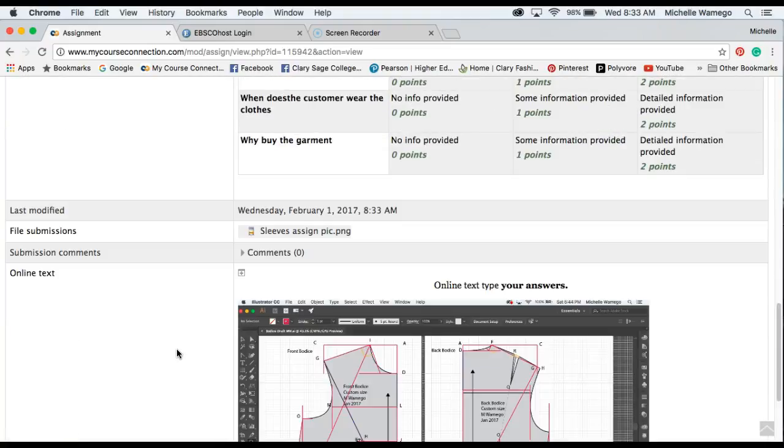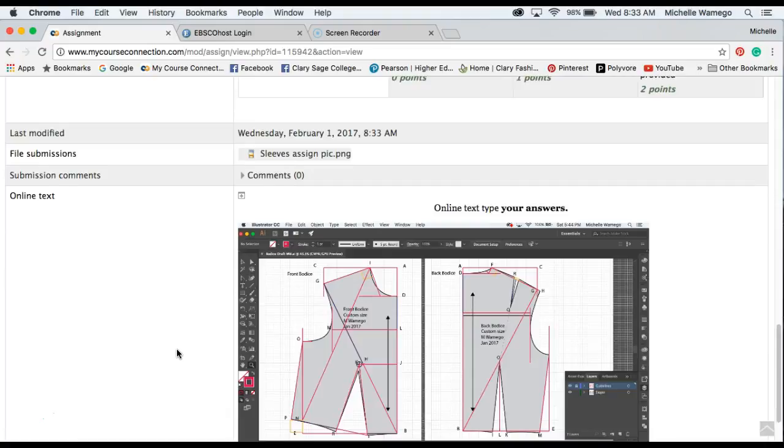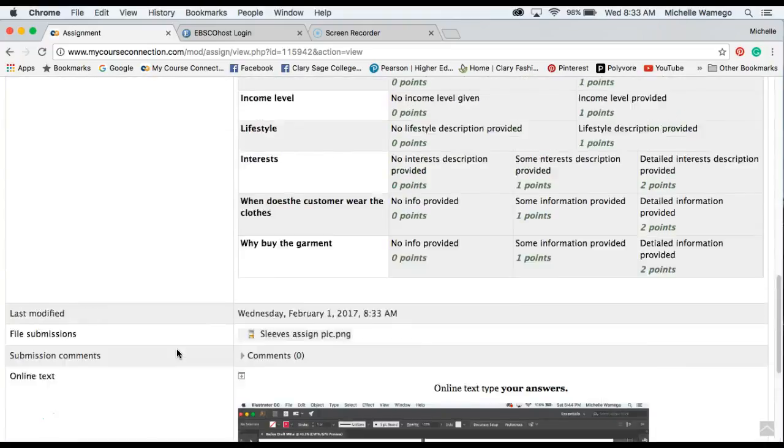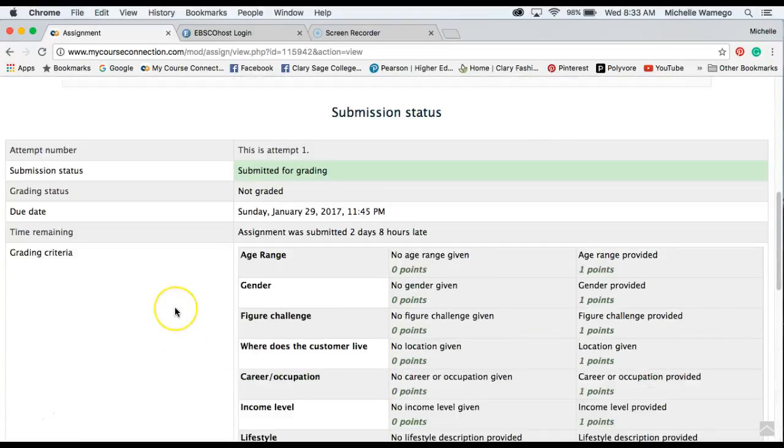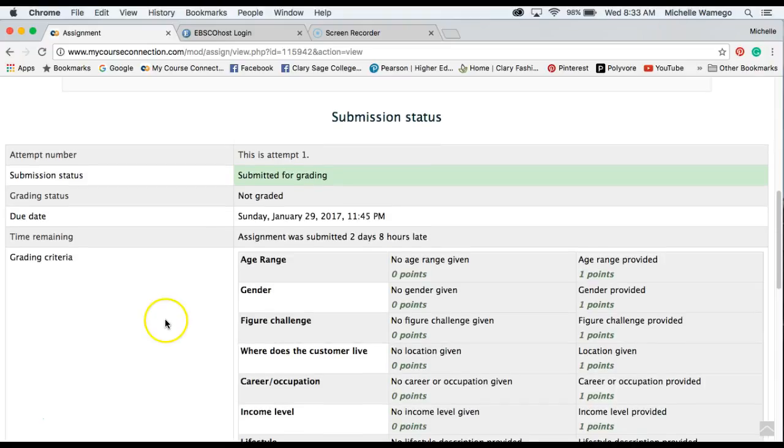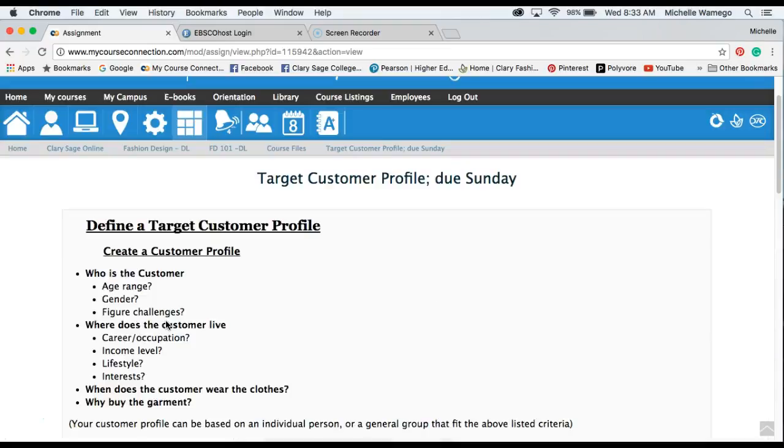Always check back on assignments. You will have feedback showing somewhere along these lines here for you to review and be able to know what you've done right and if there's anything that you could do better in the future. It helps you out there. So that is it for turning in an assignment.